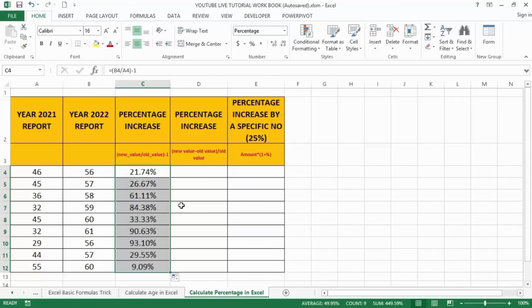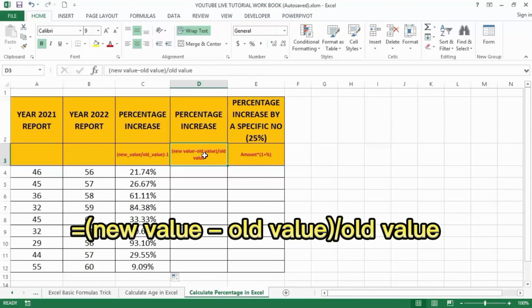So now let's look at another example using another formula to calculate the percentage increase, as I have explained earlier. We can also use the new value minus the old value, then divide it by the old value. Here the new value is 2002, the old value is 2001, and we divide by the old value, which is 2001. So let's perform that task right here.